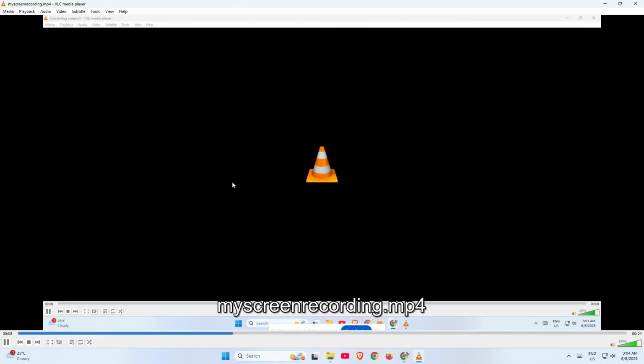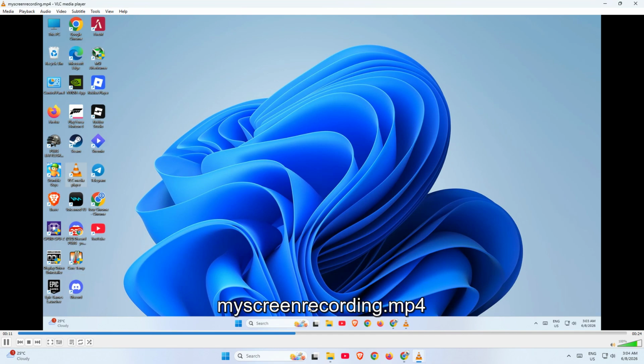And that's it. You now know how to record your computer screen with VLC. Choose the right format and save your recording properly. It is a simple and free way to capture your screen without needing extra software.